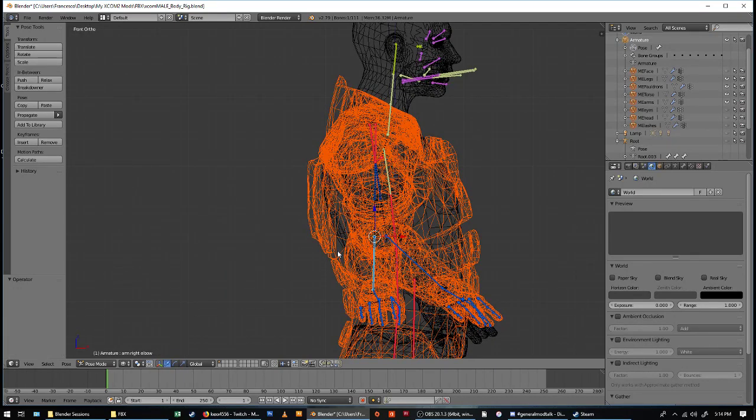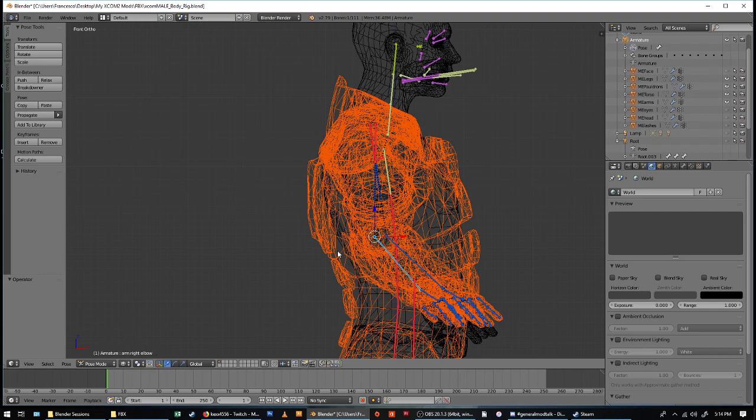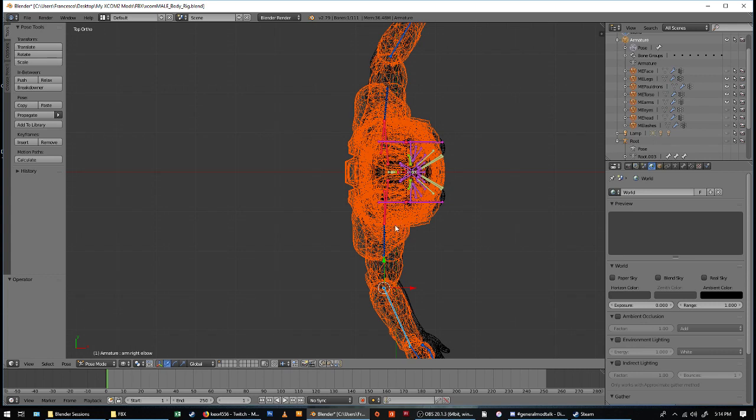Whoa, why is it? Hold on. Whoa. Shoot, the arms are not aligned. I missed. See, this is why it's important to keep the symmetry going. I probably missed.